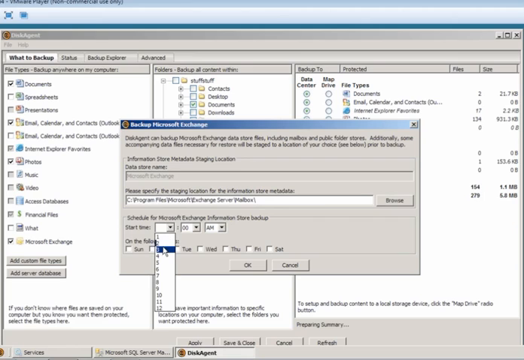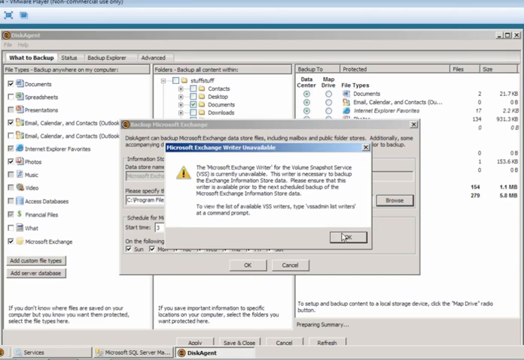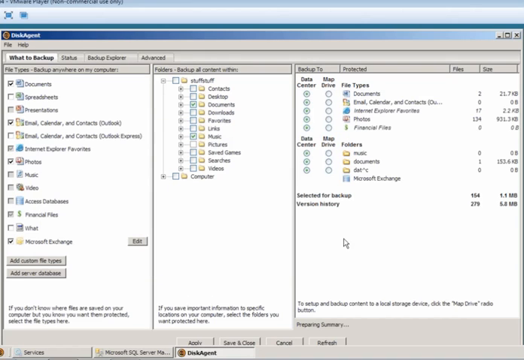Right below that, I just go ahead and set up the start time. Generally really late at night or really early in the morning. So I'll set this one for 3 a.m. And then along with that, you want to set the days that you want to back up. Normally you're going to set this for every day. Once I've got everything set, I just hit OK. It's going to double check that the shadow copy service is running for us. So we hit OK here, and we're good to go.